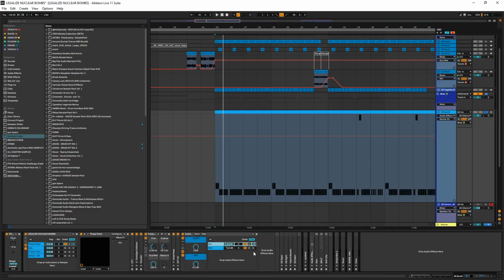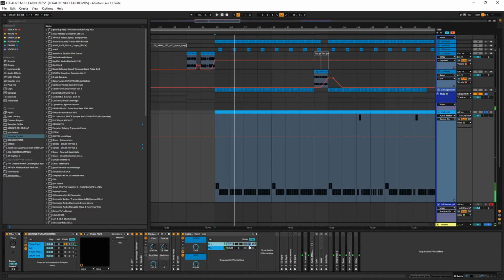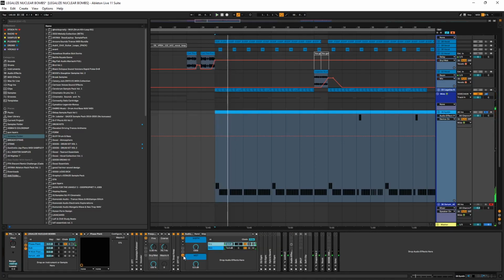The dry chain is just the dry signal by itself, so it's nothing, and then the wet signal is a utility with the mids and sides all the way to the right. So together, it sounds like this. So wide, oh my goodness.